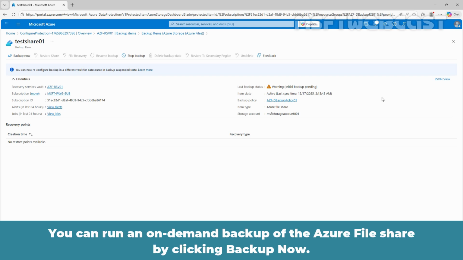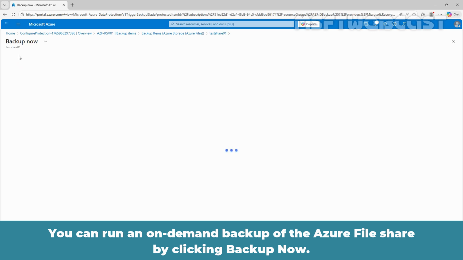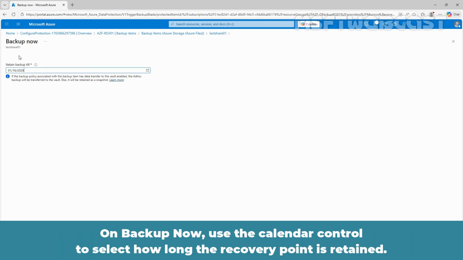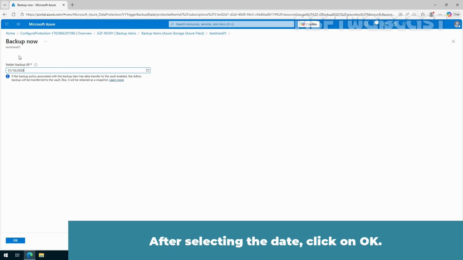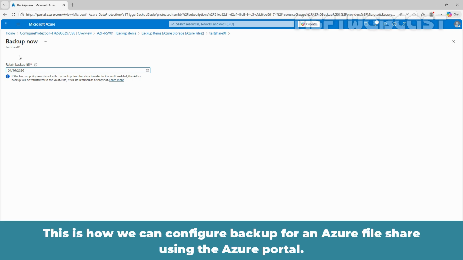You can run an on-demand backup of the Azure file share by clicking Backup Now. On Backup Now, use the calendar control to select how long the recovery point is retained. After selecting the date, click on OK. This is how we can configure backup for an Azure file share using the Azure Portal.